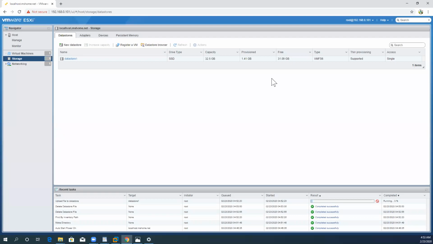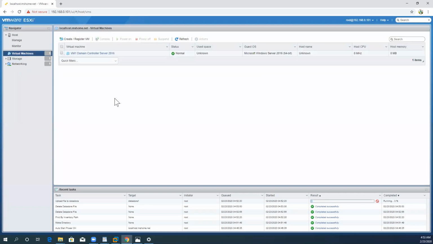Welcome back. So now the virtual machine is created with the name of VM1 domain controller server 2016, and now we will proceed with the operating system installation on it. For the purpose of installation, we require the ISO image for this virtual machine.